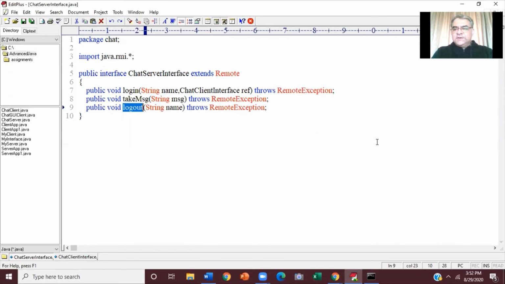The first thing that we are going to do is create client info object. Second, put that client info object in the vector. Third, call broadcast message. That broadcast message, that user defined method that we are going to give in server, which is going to parse that vector, get one by one client info, from there get the stub, call that take message method of all the clients. So coming back in the login, first create client info object. Second, put it in the vector. Third, call broadcast message, passing a message that this person has logged in.